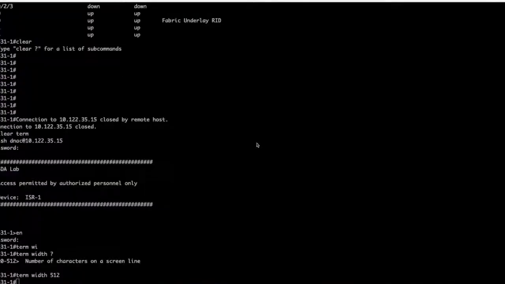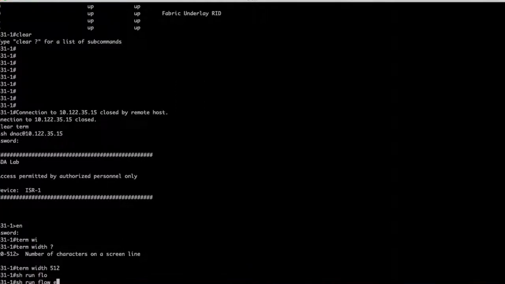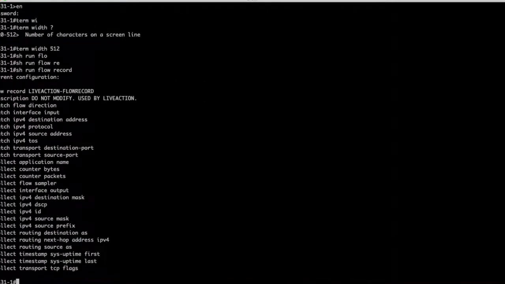Let's verify the NetFlow on the router itself. This is our router which is configured for NetFlow. Let's see, show run flow record. This is what I configured. You can see my record name is live action. So I'm using live action to generate the NetFlow configuration, but you can have your own configuration.